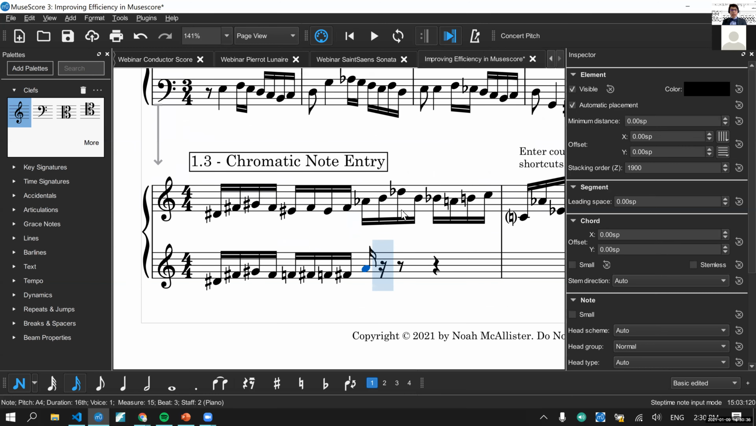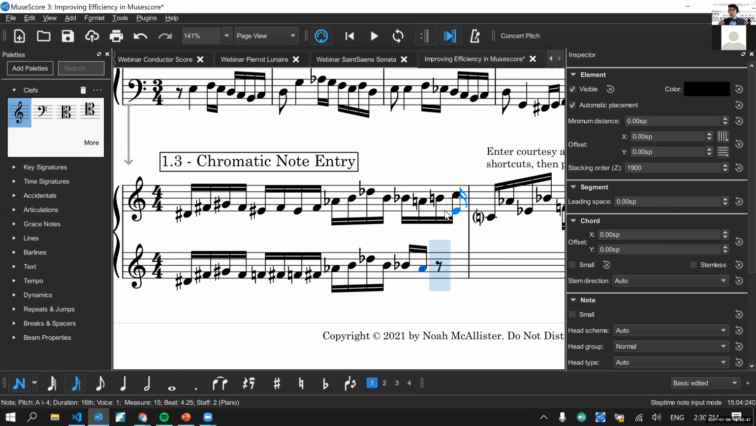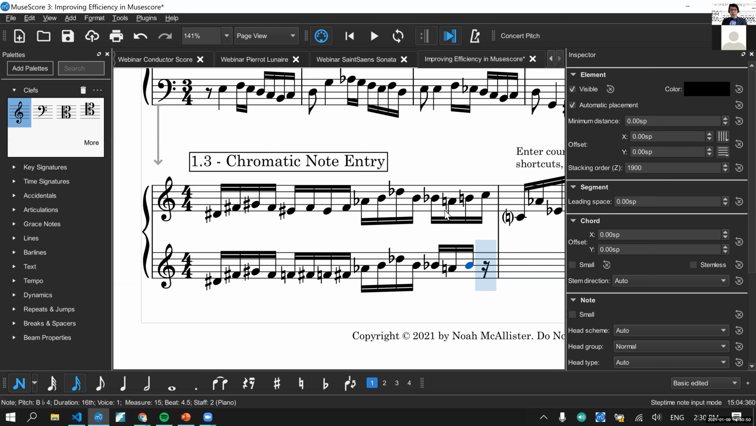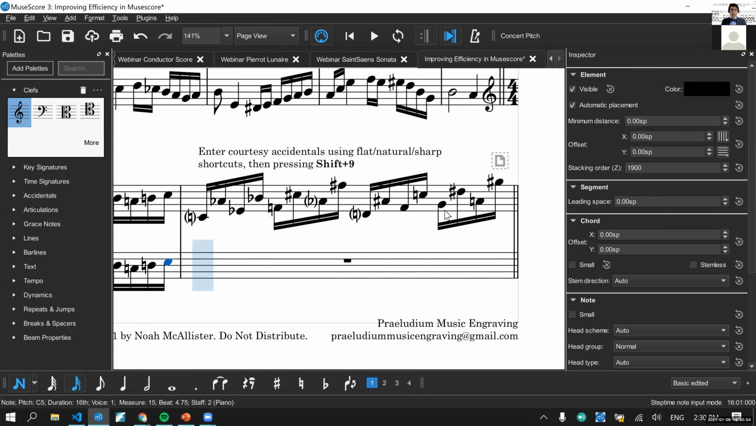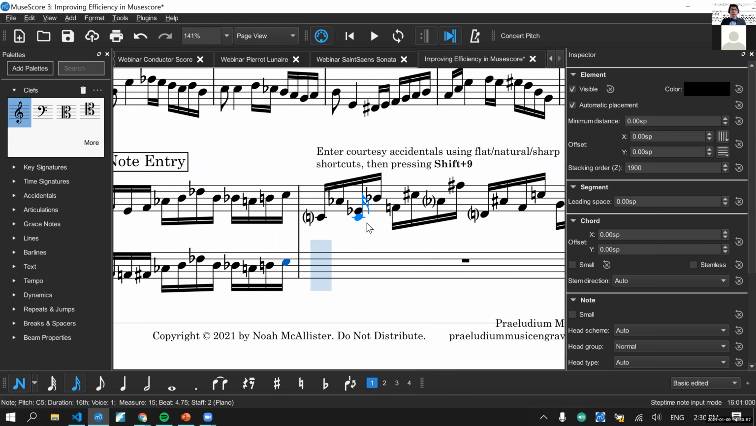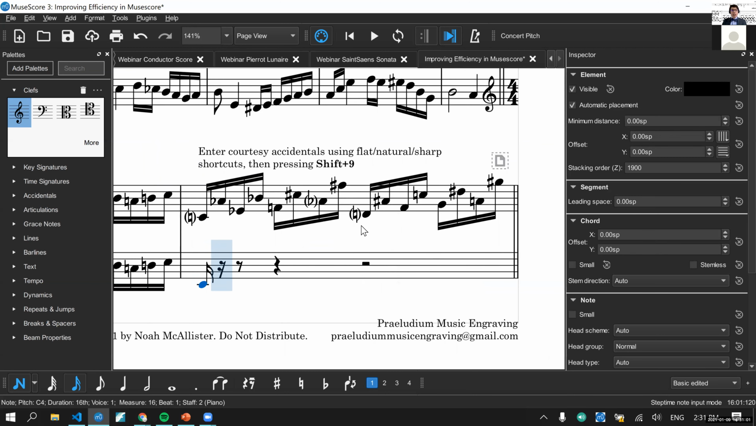So we can do A, bring it down to a flat, B is natural, D is flat, B is natural, this B is flat, A is natural, so we have to bring it up from an A flat, B is flat, so we have to bring it up to a natural, and C is natural. Now for here, we'll enter a C, and we'll bring it down an octave. I'll show you how to enter these courtesy accidentals right after.